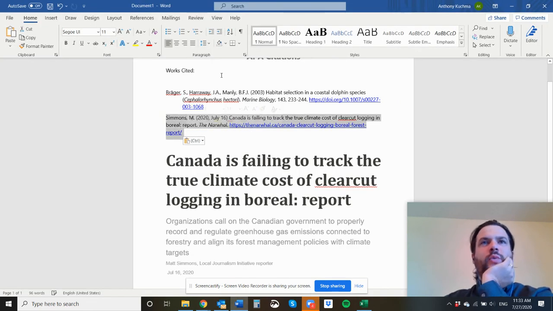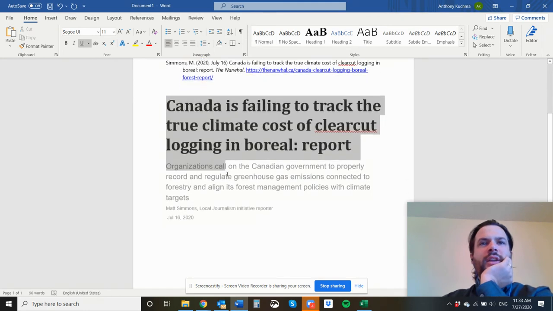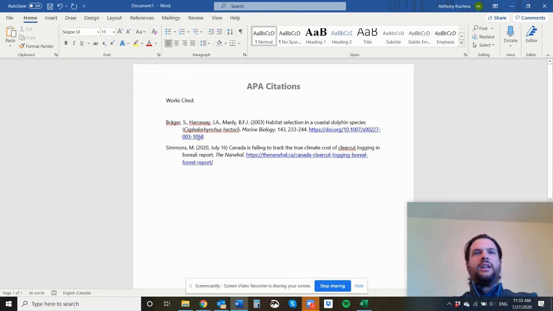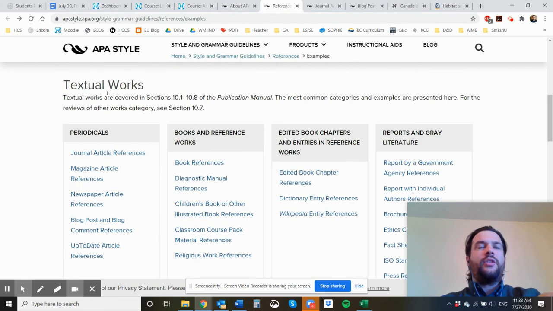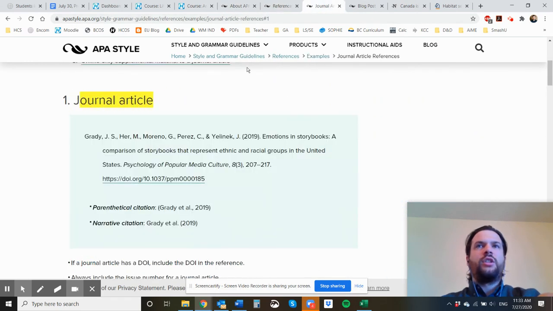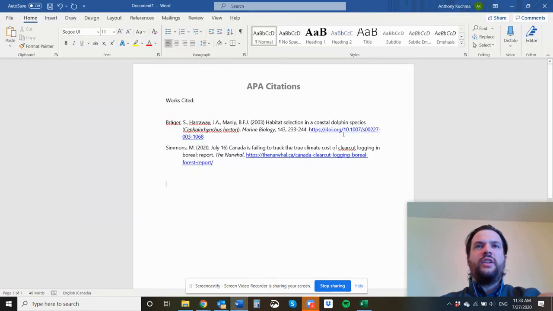And then I've got to take this as well. Click the little paragraph button. Under special, go to hanging, and okay. So now I have done both of them. They're in alphabetical order, B and then S, and that is how you do APA citations. So I will have these linked in the course about APA formatting, the references, and then how to do journal articles and how to do blog posts so that you can follow along with these. And you can watch this video and see how the APA citations work. And this is what it should look like.